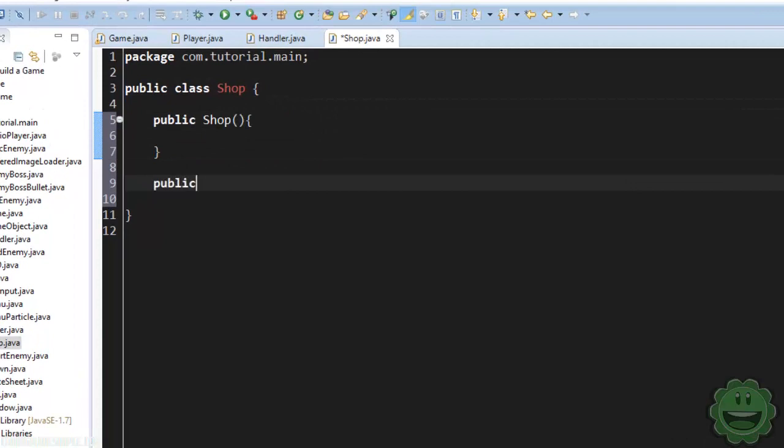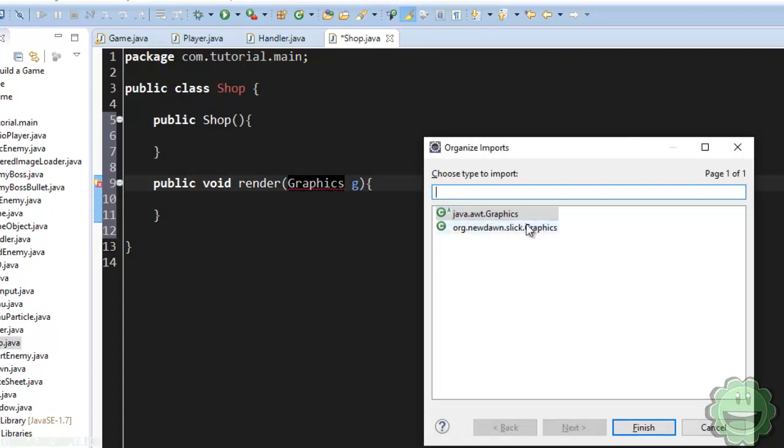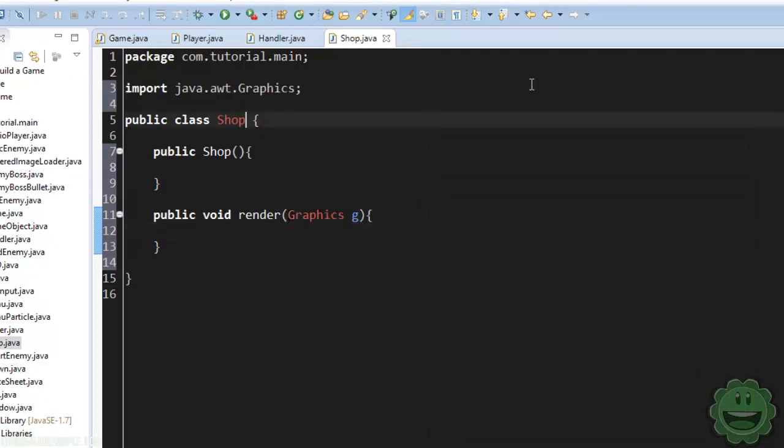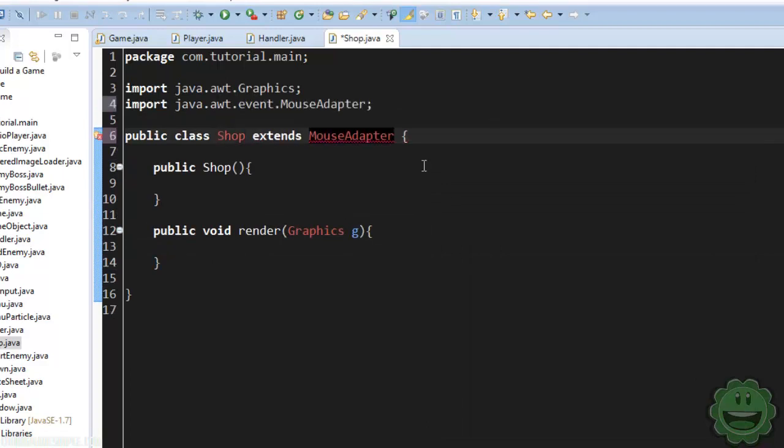and a render method. Render, Graphics g. Control-Shift-O to import that. And then I'm going to extend MouseAdapter. And this is basically allowing us to add a mouse listener onto our class.